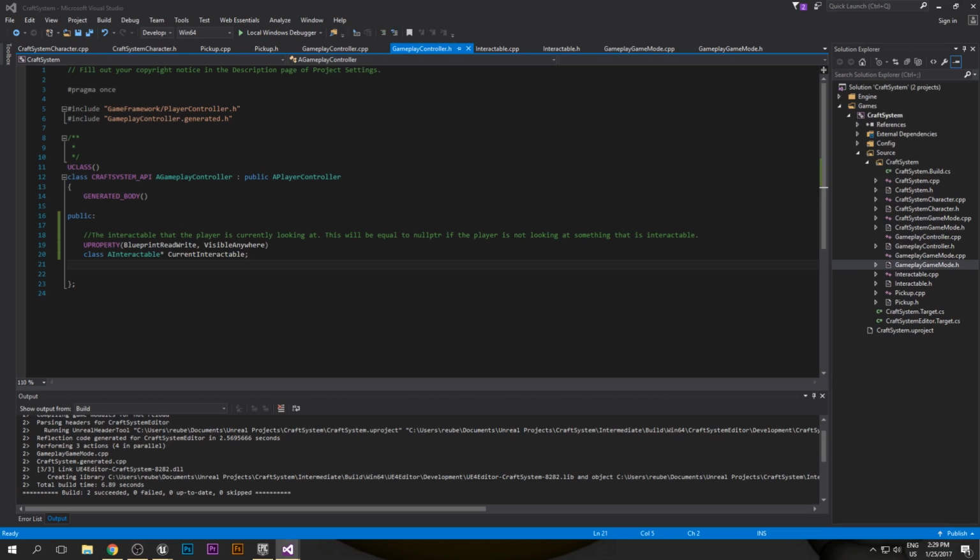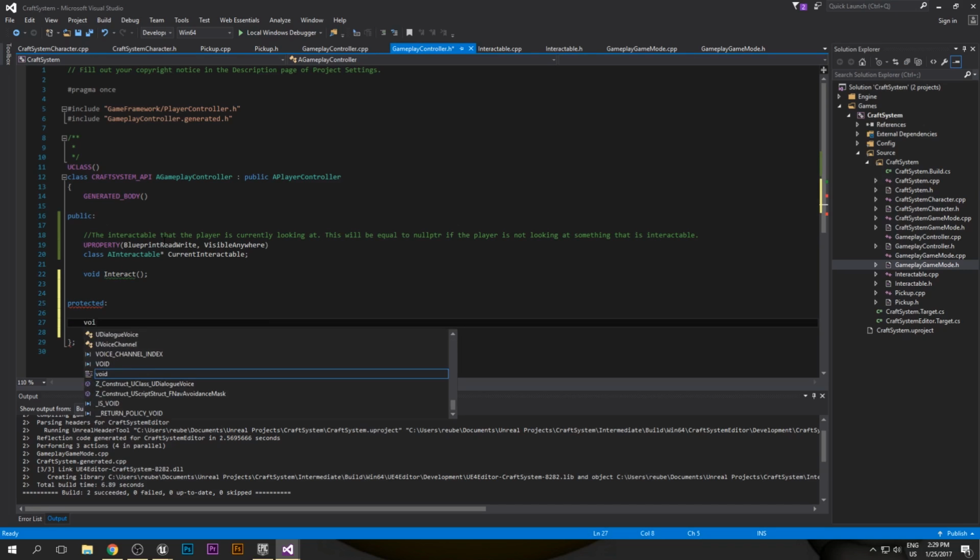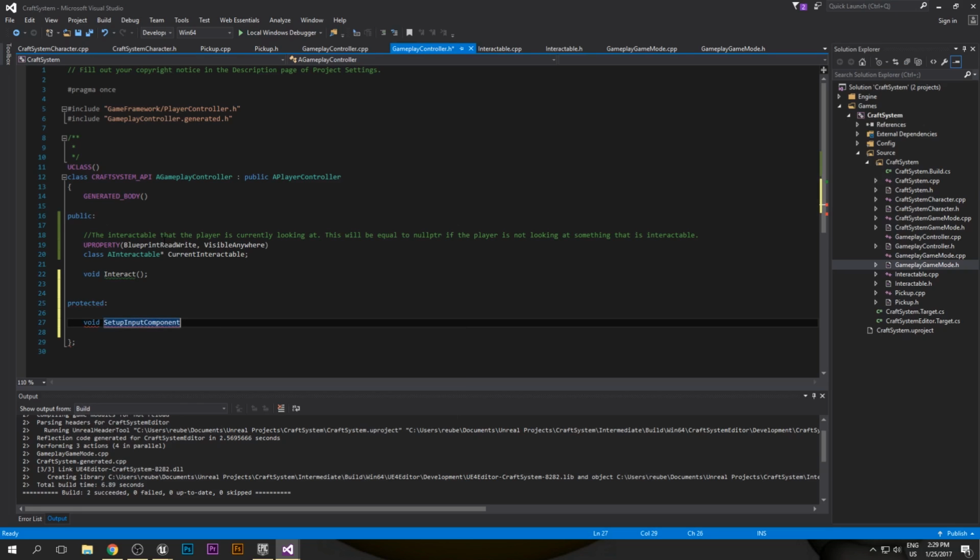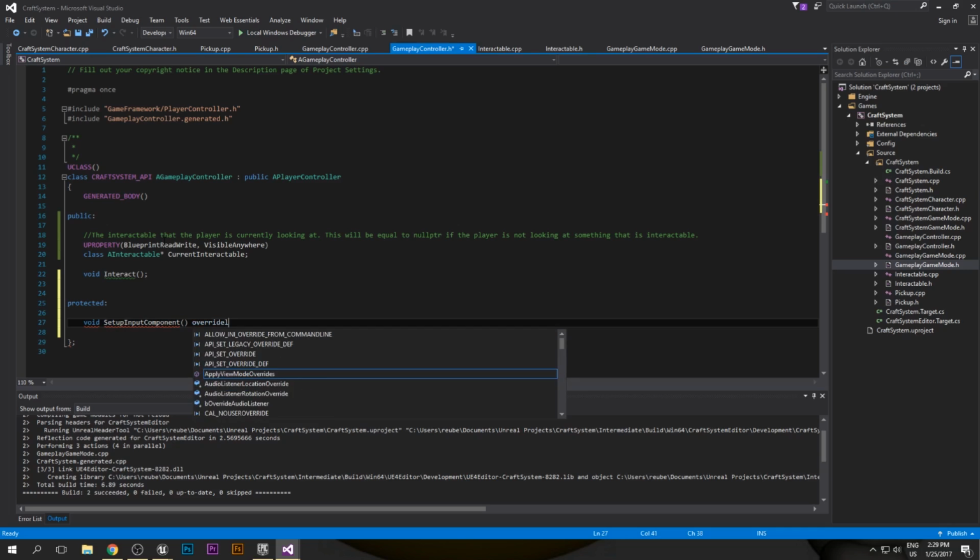Okay, so the next step of the system is to make all of our interactable items actually interactable. So the way that I'm going to achieve this is to make an interact function. It's going to be void. And what I also need is a setup player input component. So if you don't know, you can actually set up inputs inside of the controller as well as the character. So what I need is a void setup input component. I think it might be virtual.